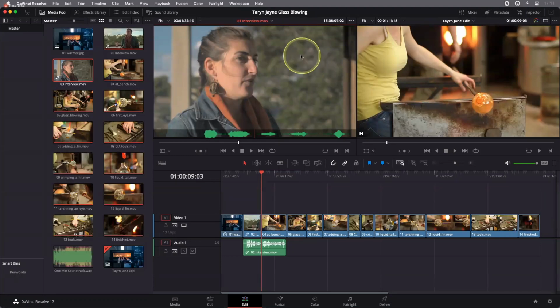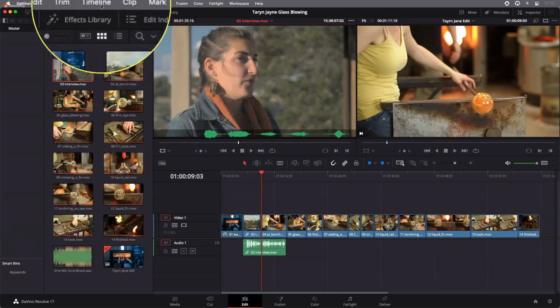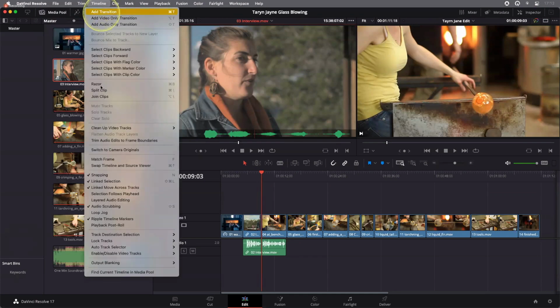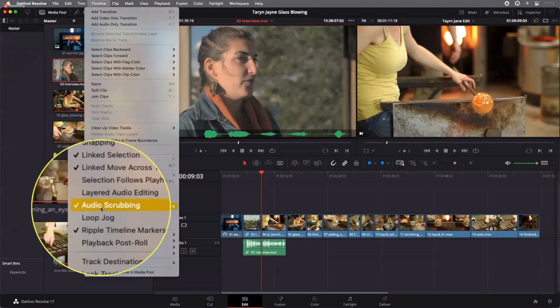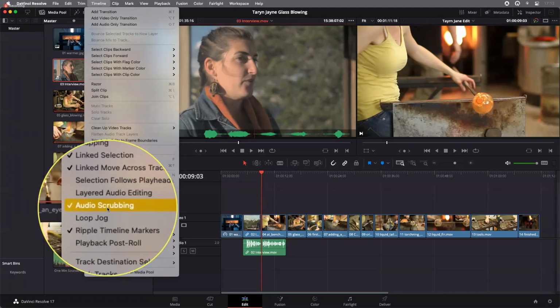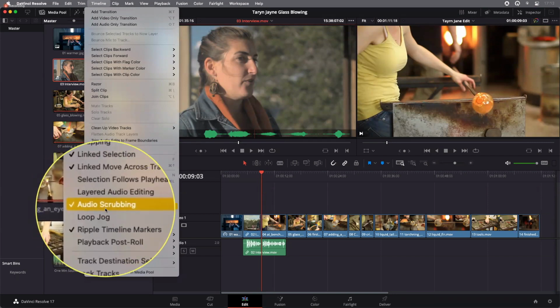Hey, Chris, is it possible to show again where they can enable audio scrubbing? Absolutely. So it's in your timeline menu. And remember, it's about 3/4 of the way down. If there's a check next to it, it's on. If there isn't a check next to it, then it's turned off. So it's very easy to see whether your audio scrubbing is on or off.